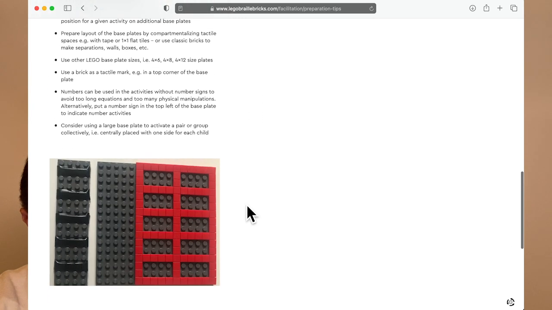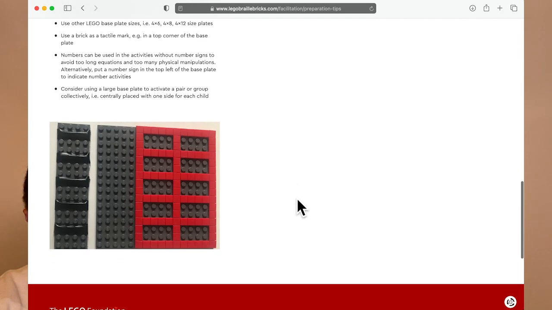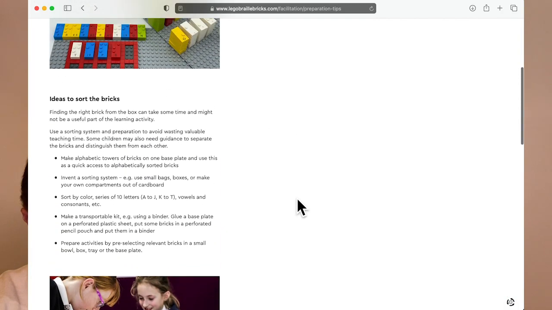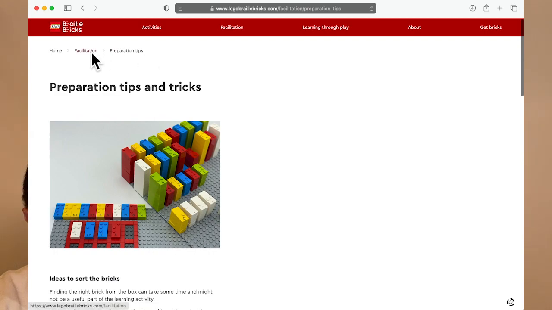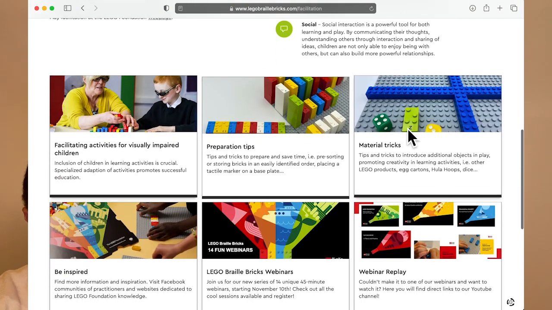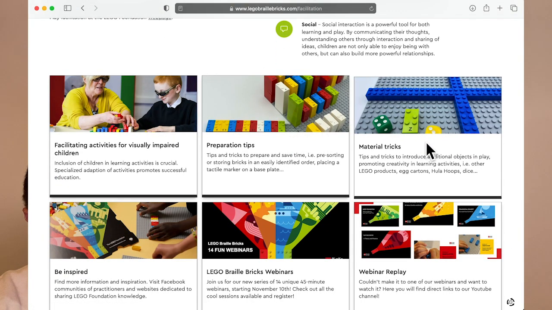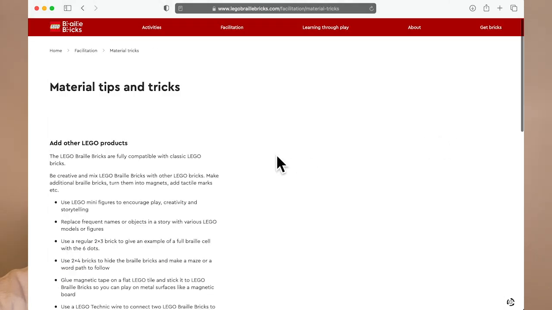For example, you can use small flat one-by-one tiles to make sections on the base plate. If you don't have them, you can use tape, things like that. So I just encourage you to go and take a look at it and see if you can find ideas. You have the material tricks, the third one. Also in it you have some tips and tricks about adding new materials, using other products.